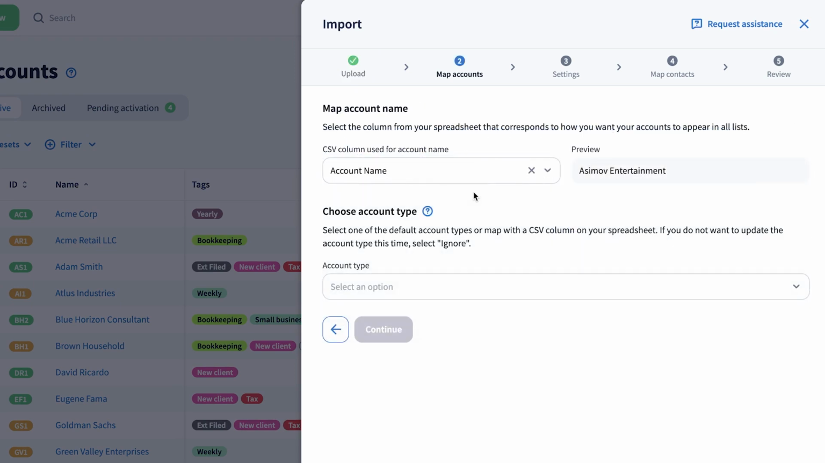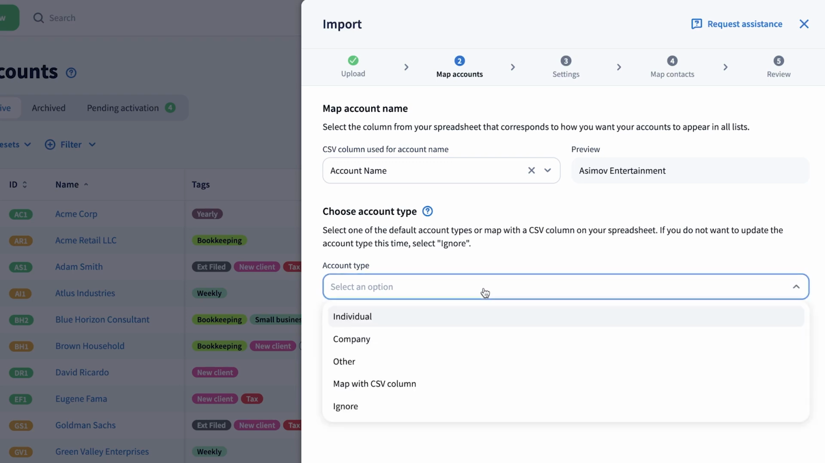Keep in mind that not every field needs to be mapped. Focus on the account-specific ones in this step and ignore the rest for now. Your top priority is mapping the account name field before proceeding. If your spreadsheet includes a column for account type, you have two options. Map it to a CSV column if each account type is listed in the spreadsheet. Or apply a single account type in bulk to all imported accounts.